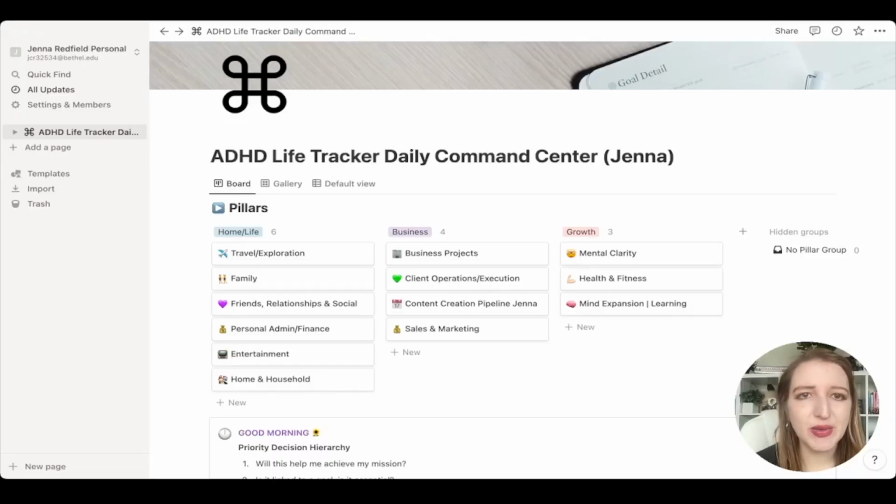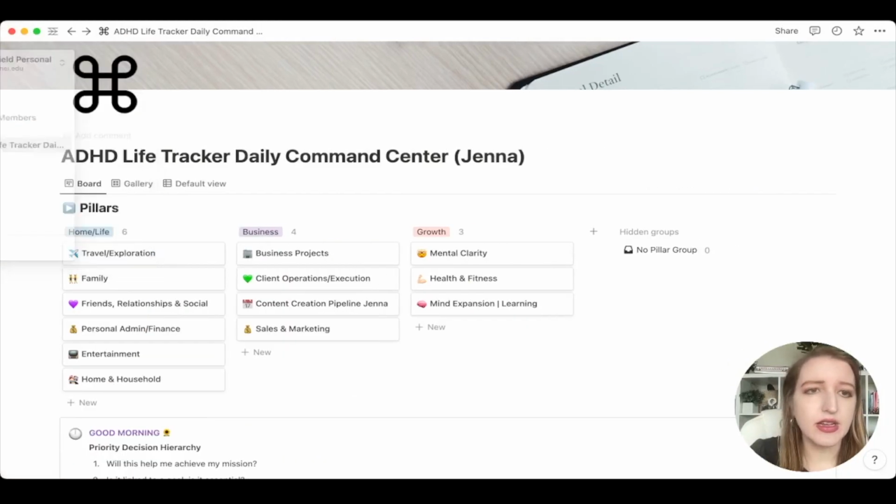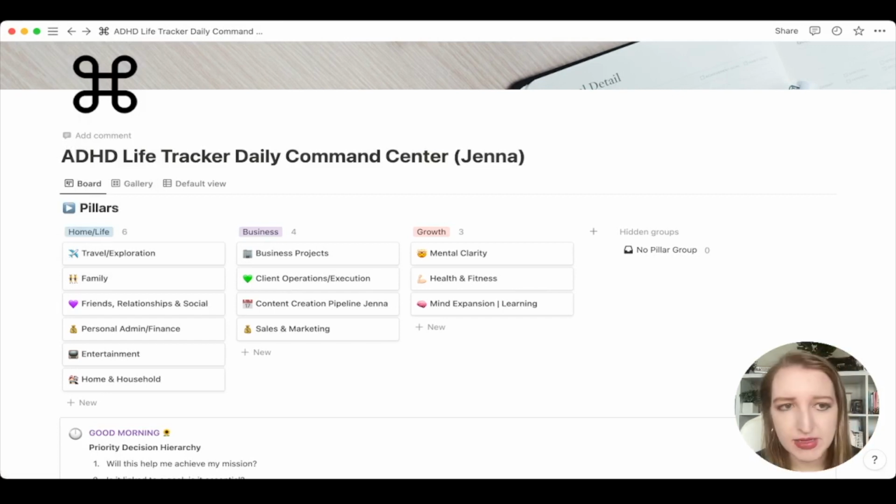All right, so here we are in my ADHD life tracker. So this is my personal one, but the one that I sell on Gumroad is very, very similar. I am constantly updating that one. So make sure if you have bought it before, I have made some updates. If you would like to re-download it, you can. Otherwise you can make it yourself however you want to do it.